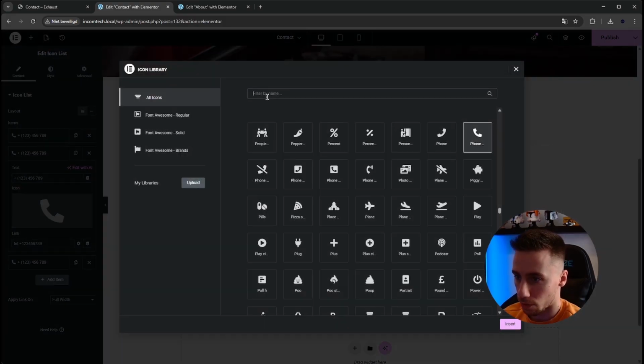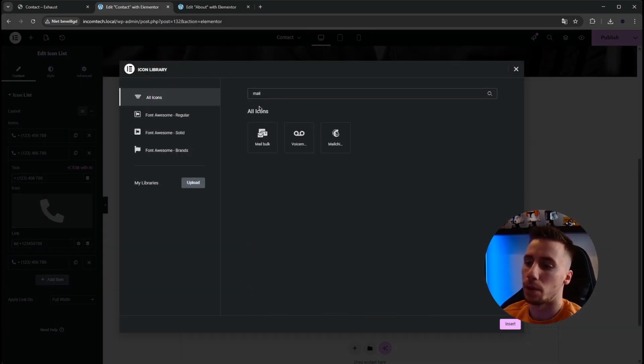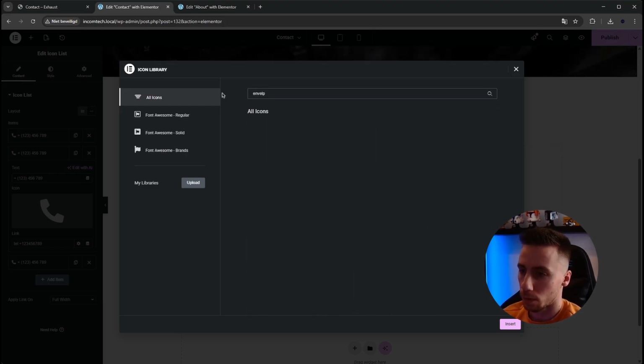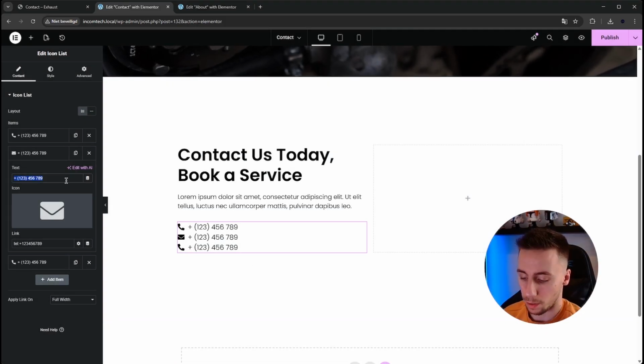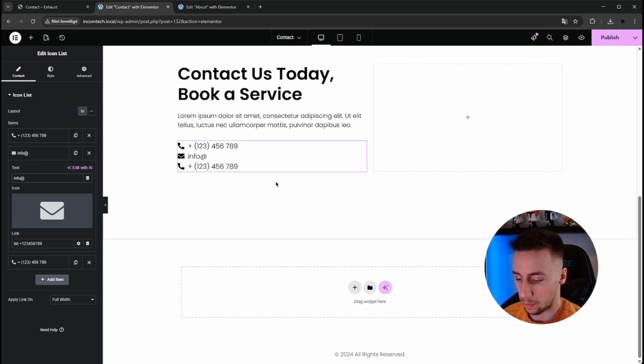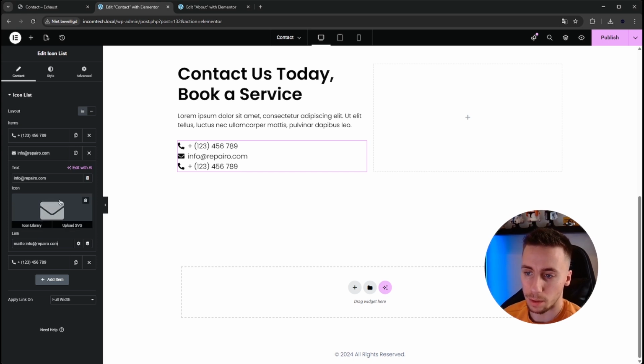The second one is going to be a mail, but you see if you put in email, you get something like this. What you need to do is search for envelope, and I'm going to use that one. Info at reparo.com, that's what we call it. Now for the email, you can do the same thing: if you click on it and it opens up, you just do mailto: and then your email address.